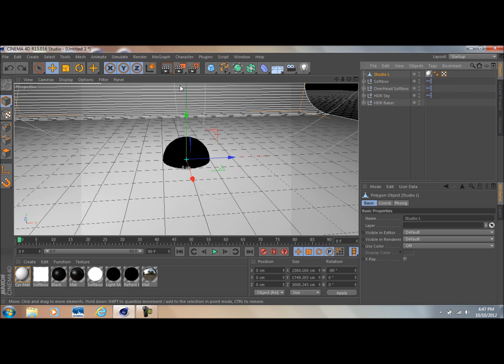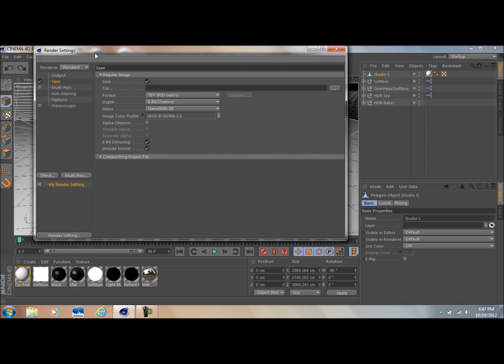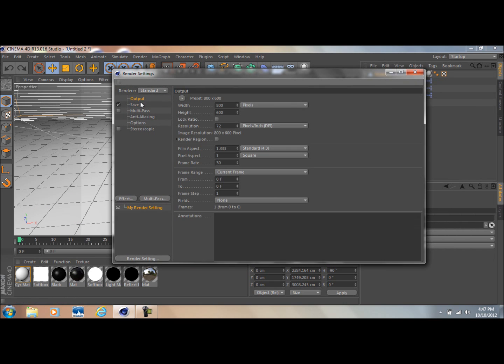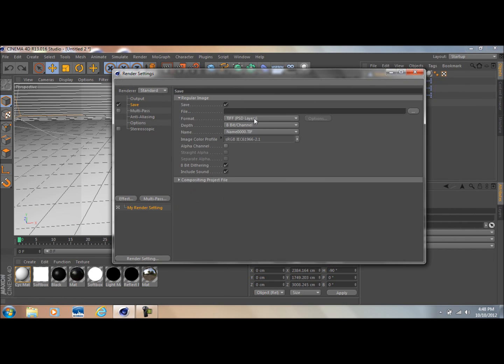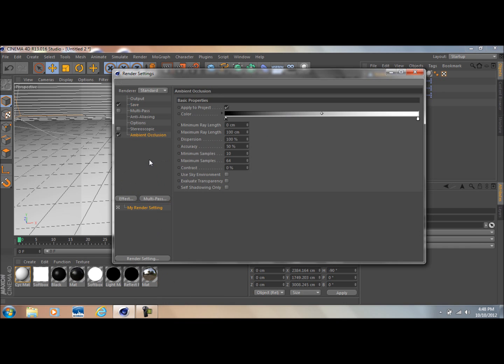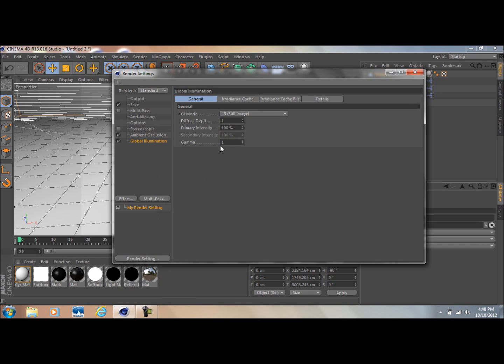So what I'm going to do here is go into the render settings. I'm going to come down to save, and I'll save this as a PNG because that's a really good format to save high quality images in. And we'll come down to effect. We'll add in some ambient occlusion and some global illumination. And we're going to change the GI mode to IR plus QMC still image. Change the gamma to about 1.8 and the diffuse depth to about 2.